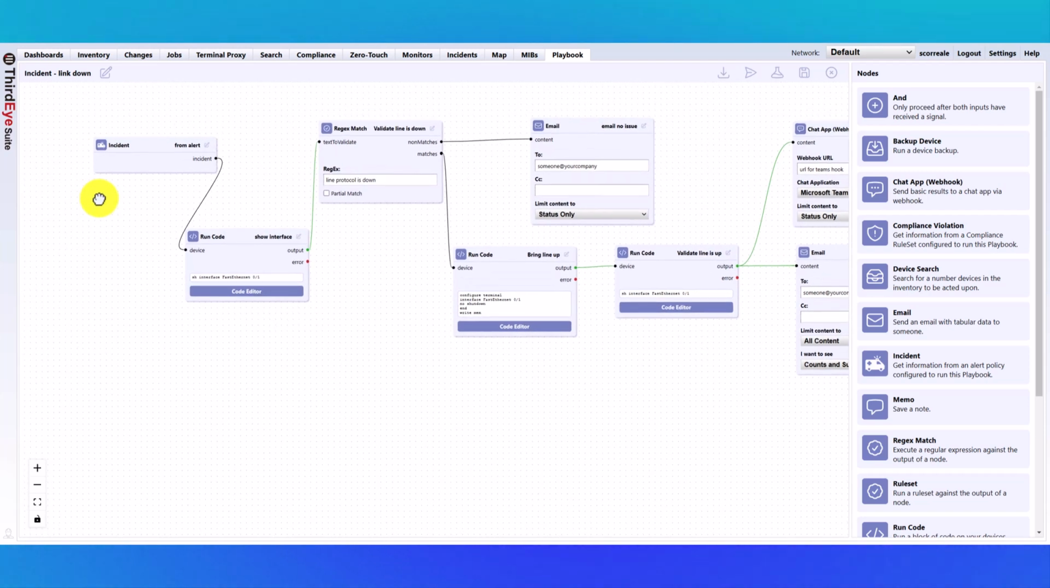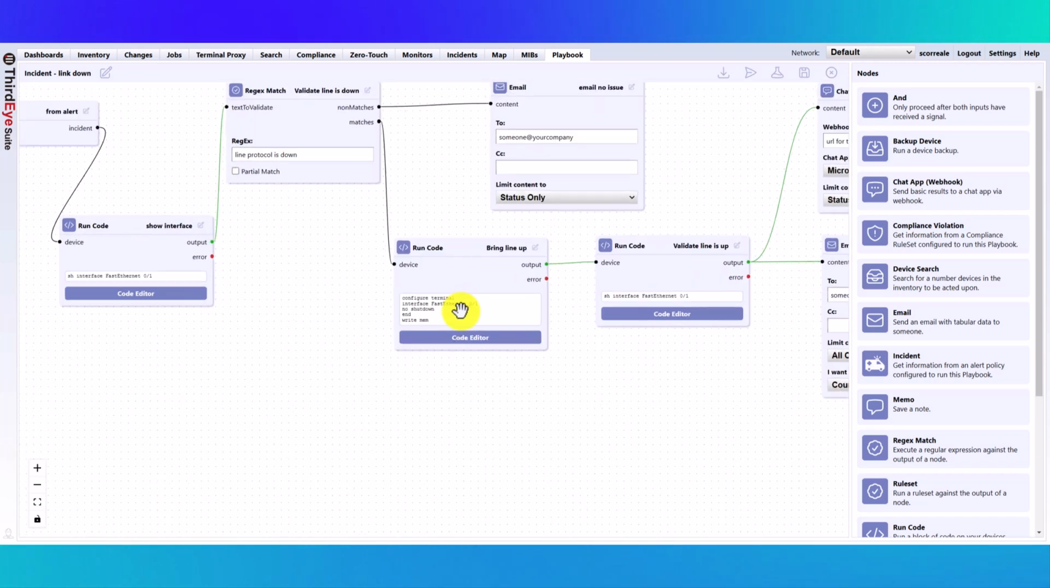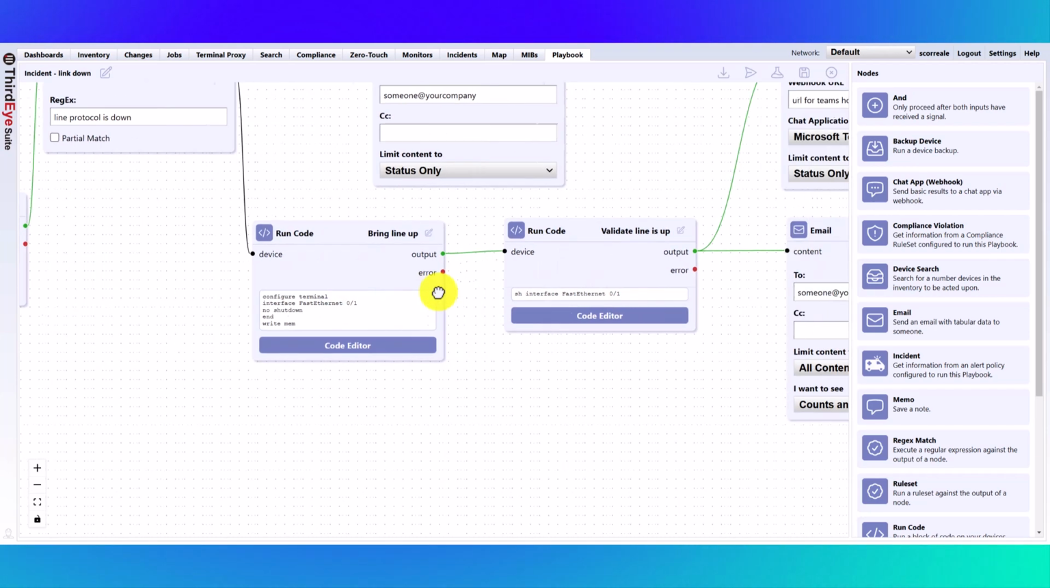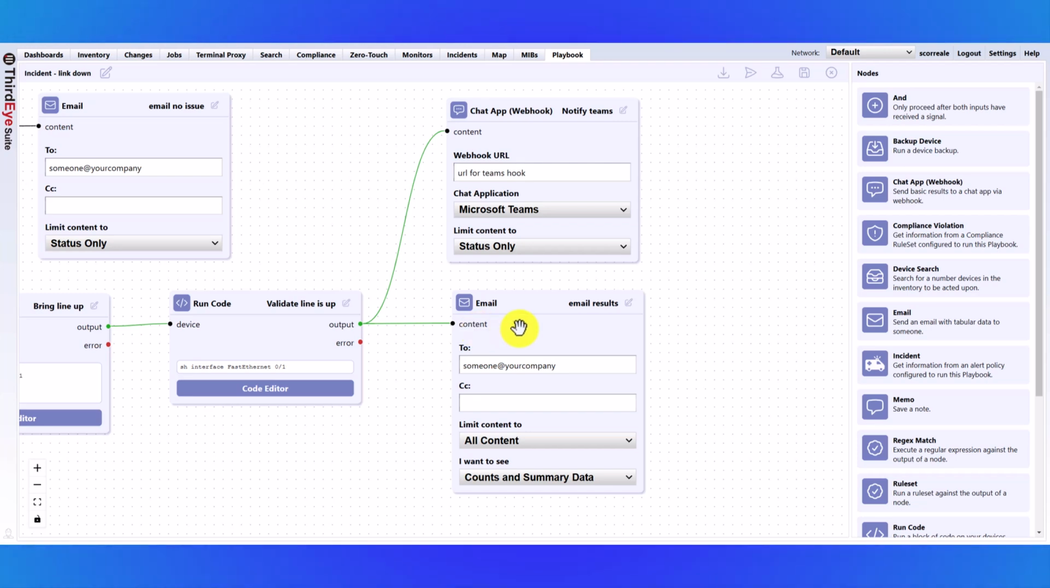when I have an incident link down, a trigger will go to the incident module and it is going to run this job. It runs the code for a show interface that will validate if it is really down. If it is not down, then it will send an email saying there is not really a link down happening right now. But if it does match, it is going to run this other set of code that's going to bring the interface back.